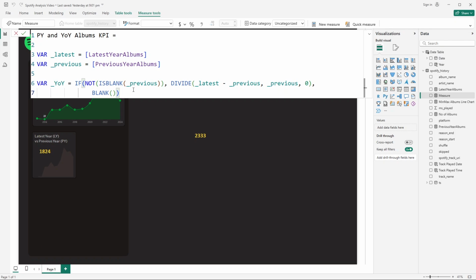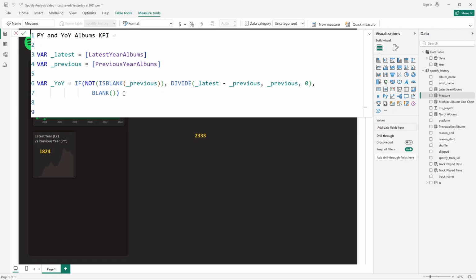So in this way, we have found out the year on year. I will explain it again. If statement, if previous year is not blank, it is nothing but if previous year is having some value, 1, 2, 3, 4, anything, then use this condition, right? That is, the latest year albums minus previous year albums divided by previous year albums. If this condition is satisfied, give the value, otherwise give zero, right? But if this logical test does not satisfy, just give blank, right? So that's the way we write this particular calculation, right?